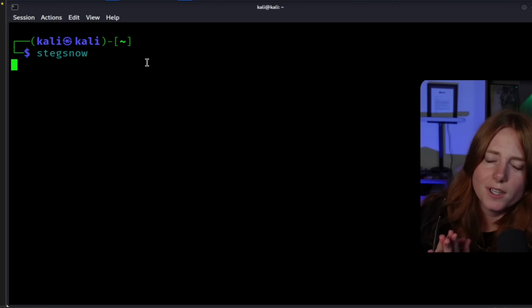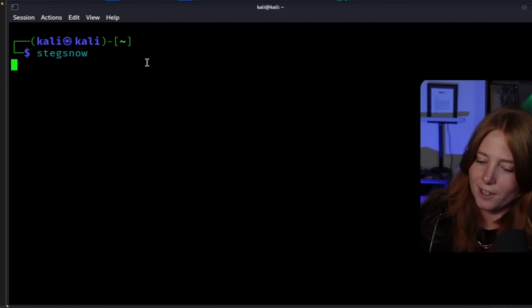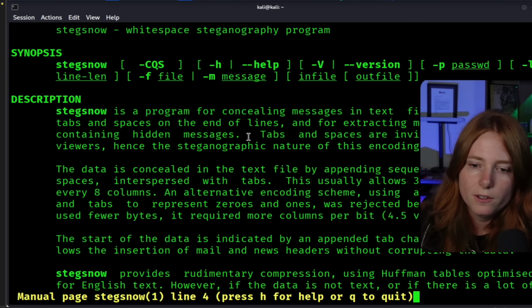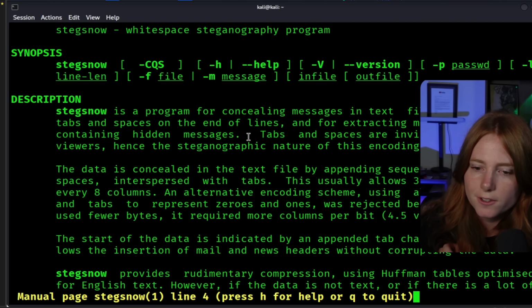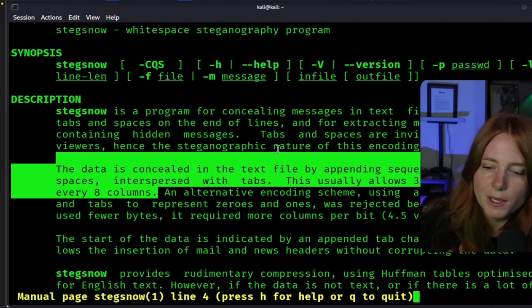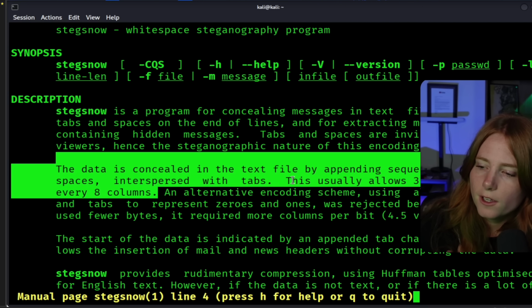Now, to get even sneakier, what if we hid a message in a plain text file? No images, no binary manipulation, just whitespace. And this is where StegSnow comes in. Now, StegSnow hides hidden messages in files utilizing trailing spaces and tabs and invisible whitespace. Now, if we look at the man pages of StegSnow, it says the data is concealed in the text file by appending sequences of up to 7 spaces, interspersed with tabs. This usually allows 3 bits to be stored every 8 columns.